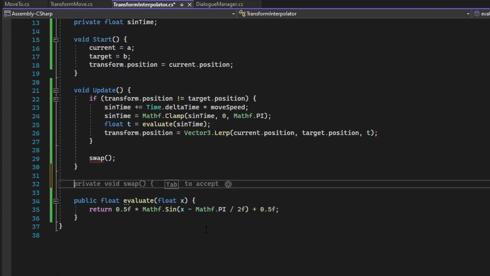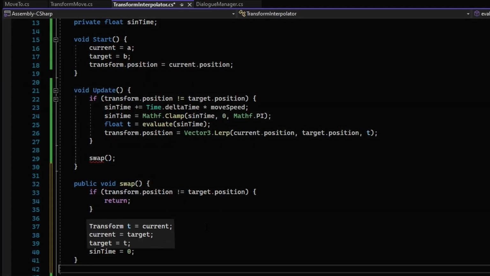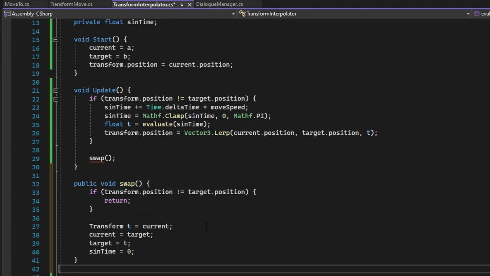Now let's create a swap function that simply swaps the current and target references, and resets the sine time variable. We will also add in a condition that will run only when the affected transform shares the same position as the target position. With all this code complete, the transform movement code is complete.